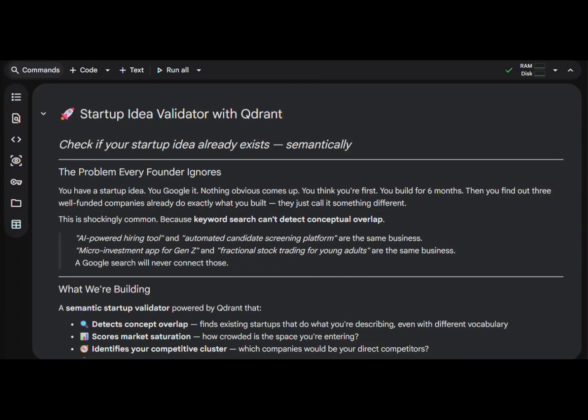You have a startup idea. You Google it, nothing obvious shows up. You build for 3 months, you launch it. First comment you see is, "This is exactly like HireIQ." Well, the problem isn't that you didn't search properly.